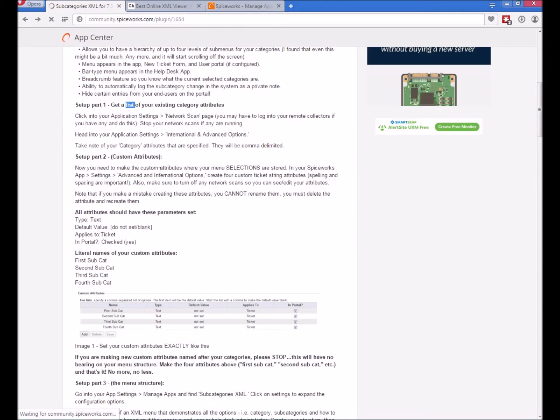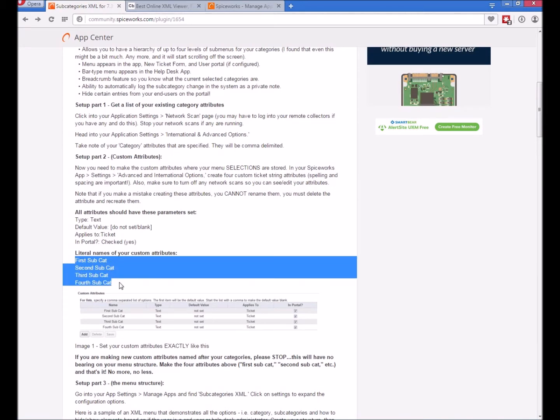We have to make the custom attributes where our menu selections are stored. All right, so it's telling us we need to go to our app settings, advanced and international options again, and we're going to create 4 custom ticket string attributes. And they have to be named exactly like these. Don't name them after Microsoft Office.